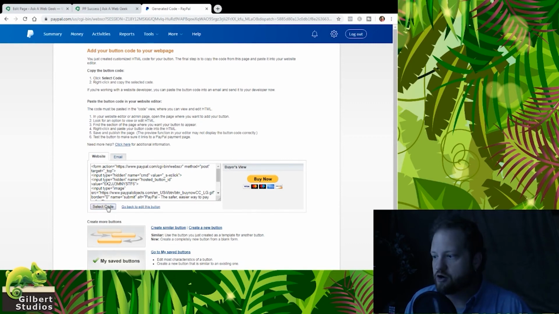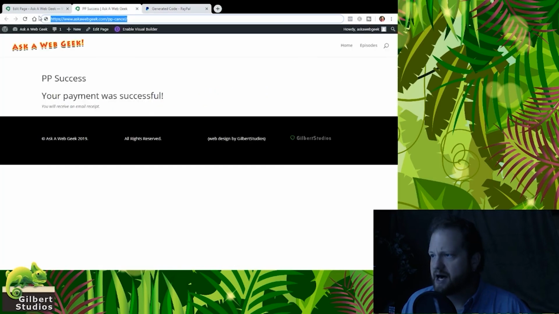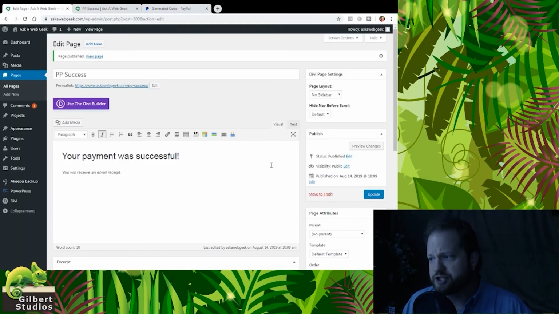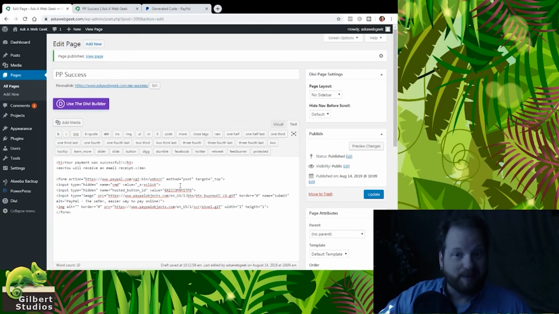So this is the code. You'll want to select it. You'll want to right click and click copy, or you can hit Control C to copy it. Select the code, copy it. You're going to drop that button on your PayPal page. I would not actually do this on the payment page, so pay no attention to where I'm actually dropping this code. I just want you to see that when I drop the code on a page, the button shows up.